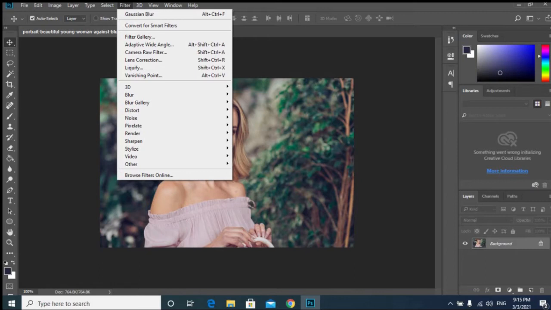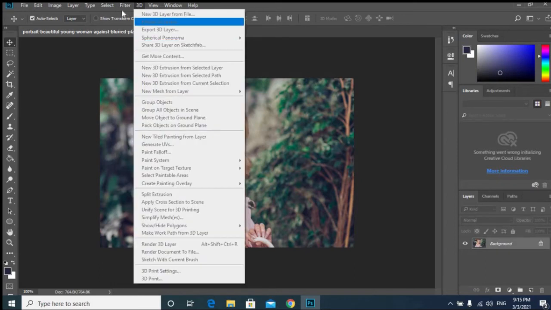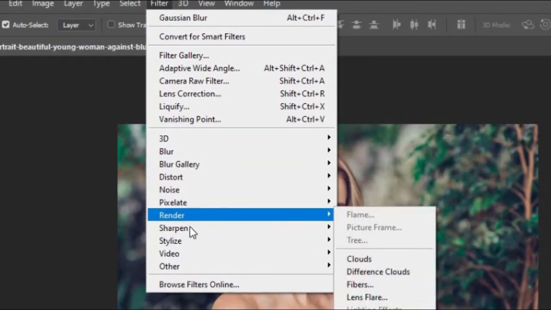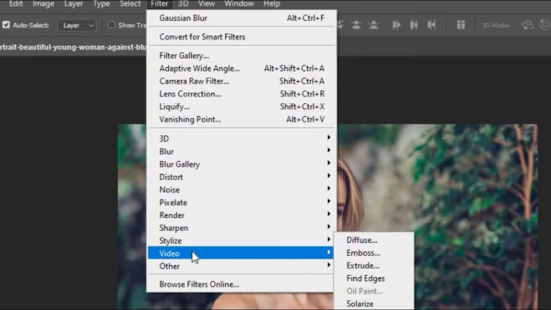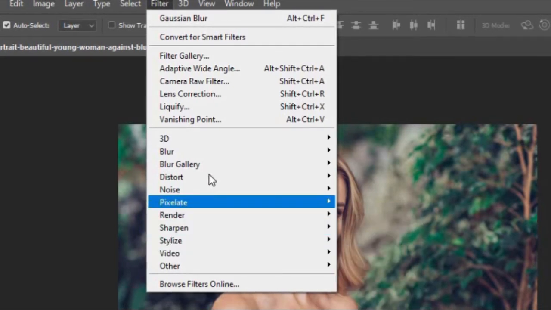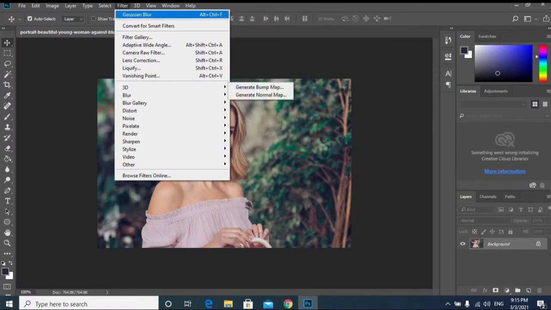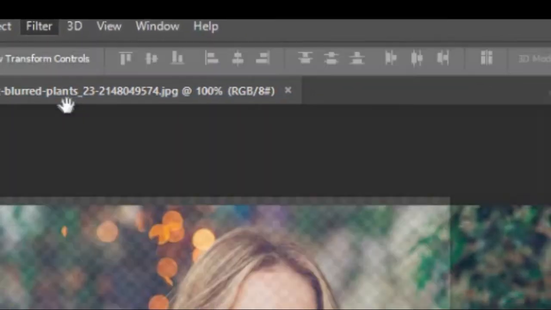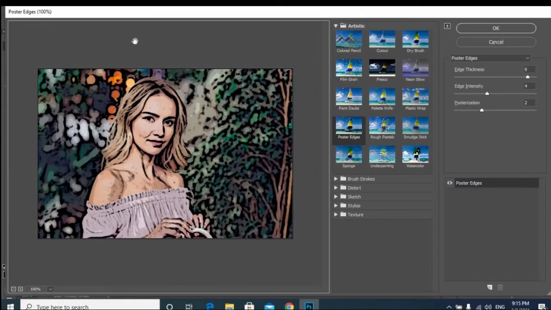Here we have the blur, distort, noise, pixelate, render, sharpen, stylized, video, and many more groups of filters. Also, the filter gallery is the option where you can see the preview. Let's click on it, where you can see the preview of all effects before we apply any of them.